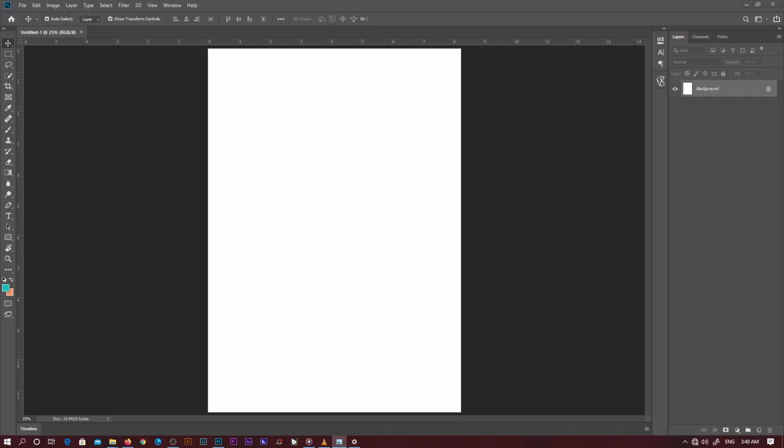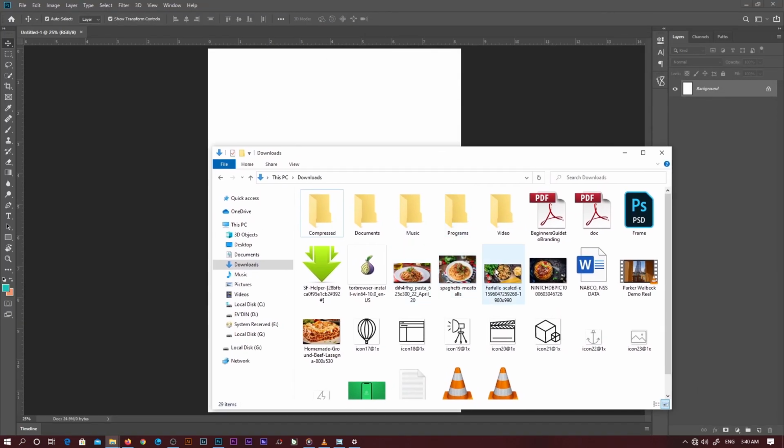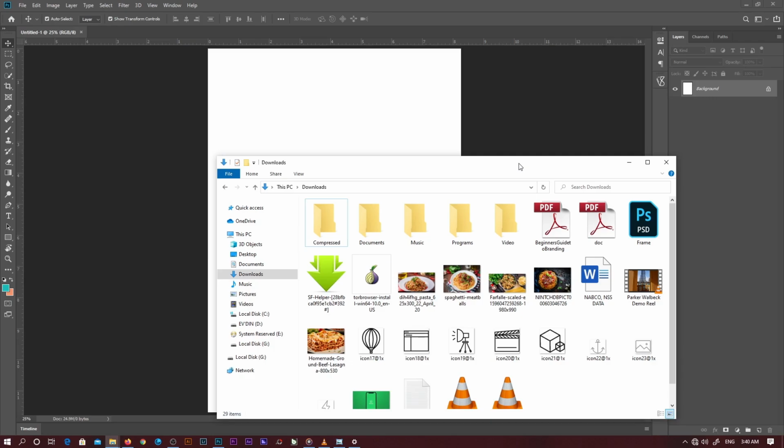Alright, so I have a bunch of food items that I just got from Google just before starting this. So these are what you are going to be using. If you have food that you've been producing yourself, then that is what you use. Don't grab them from the internet like I did. Oh, I've forgotten that when you do this, it minimizes your screen.